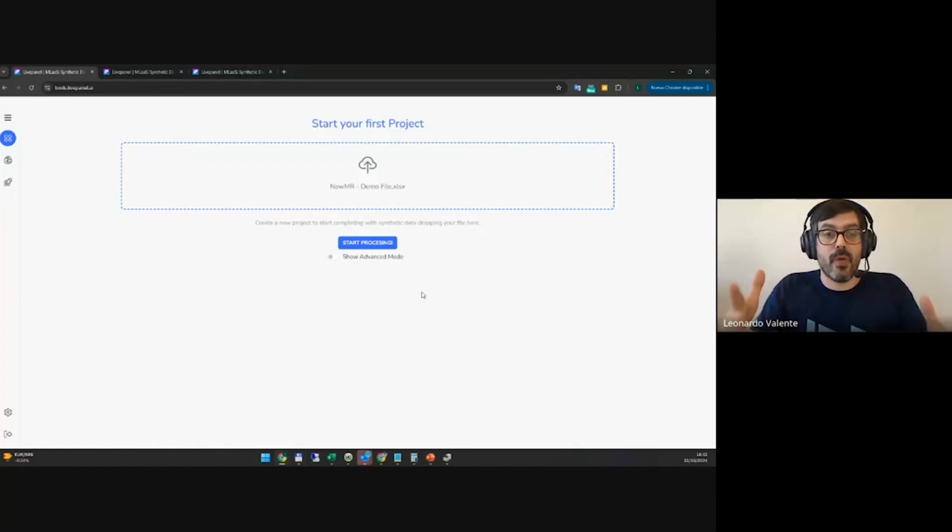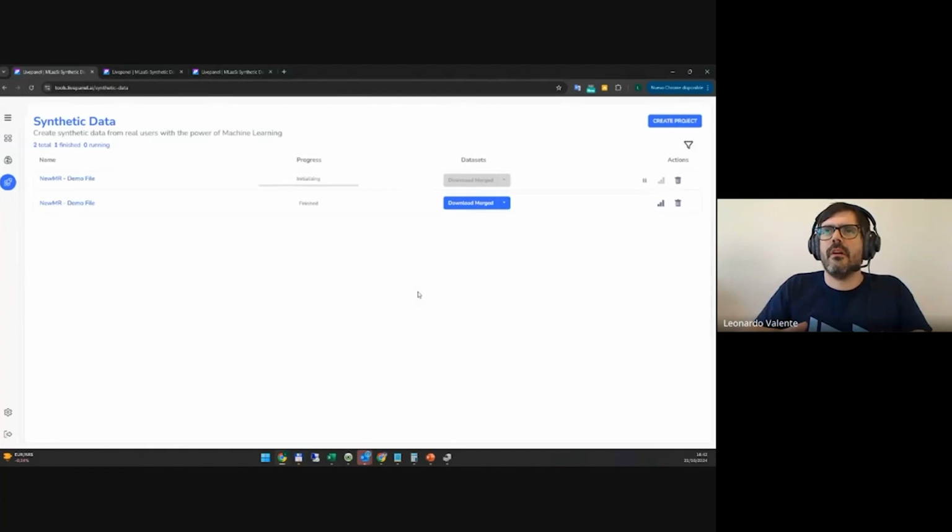And while we have many tweaks and improvements that you can do in the advanced mode, we are just going to say start process. What the tool is going to do is upload the file, compare which fields are complete and which are not, and start a training and predict process. I already have a finished data file for the exact same data file. So after it ends, and says it's finished, you can download the merge file.